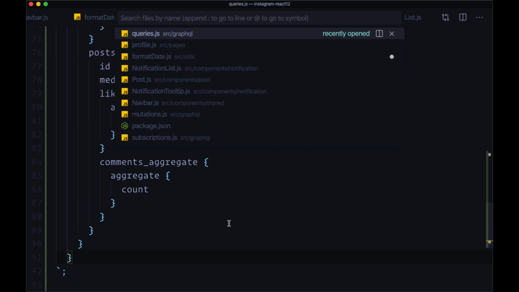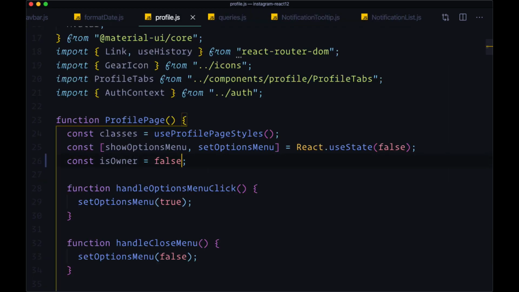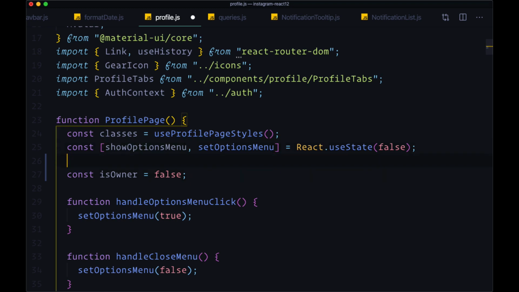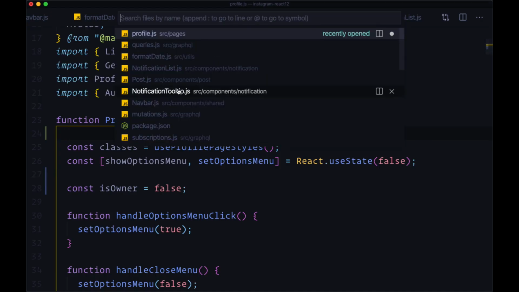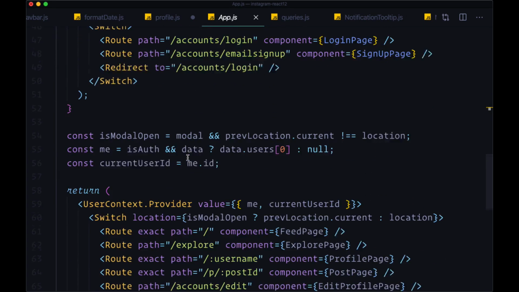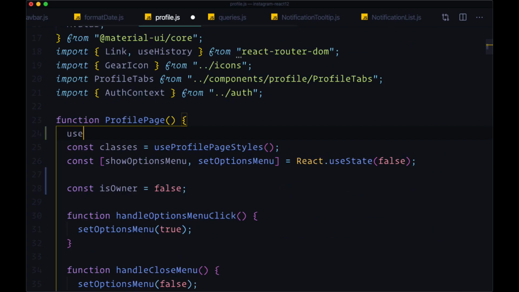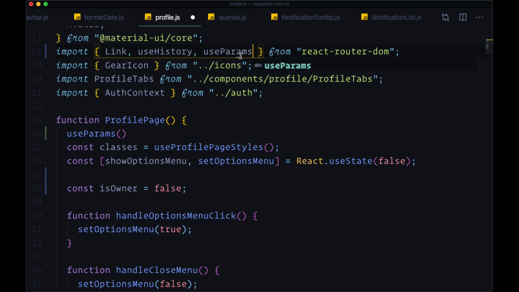Let's go to our profile page, and we want to grab the username from the parameters. So I believe if we go back to our routes, I called that username. So we can do the useParams hook from React Router DOM. And with that, we're going to get back an object.